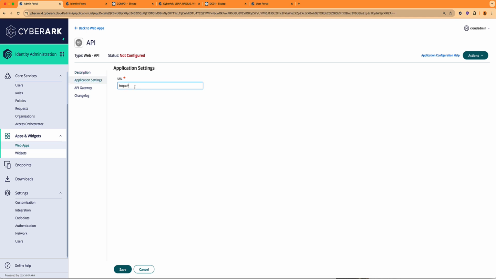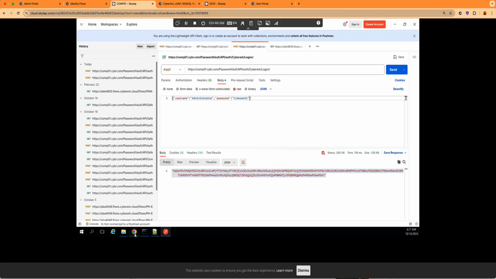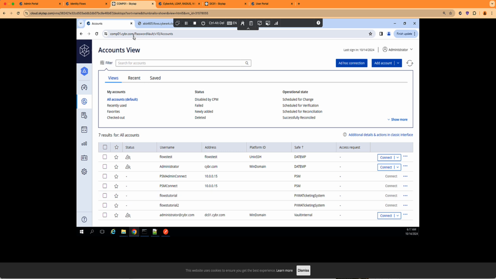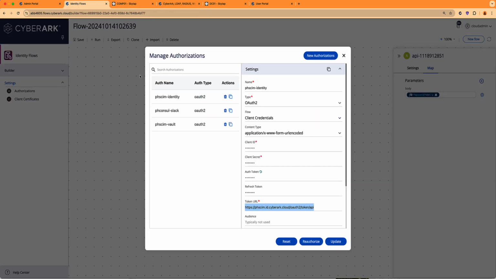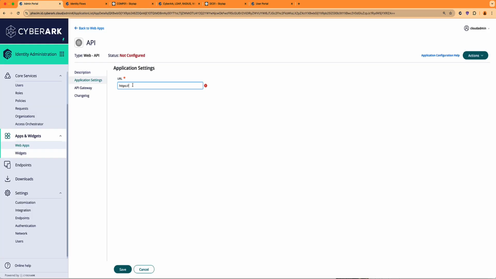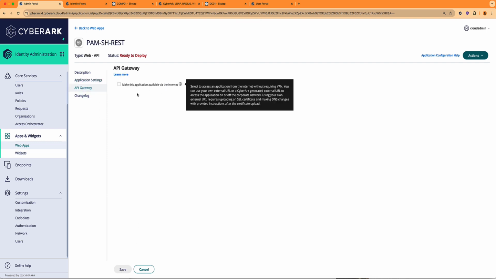And now we have to do some application settings. This will be the path to the local URL for the endpoint call. So in my case, that's going to be comp01.cyber.com, which is the PVWA path for my REST API locally. So let's fill it in here, comp01.cyber.com, and save this.